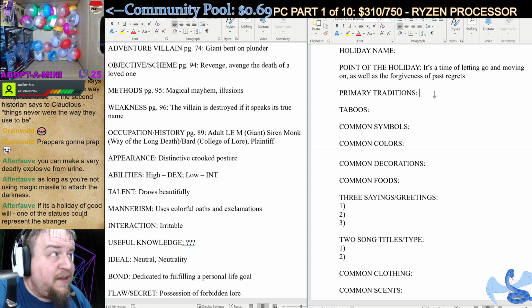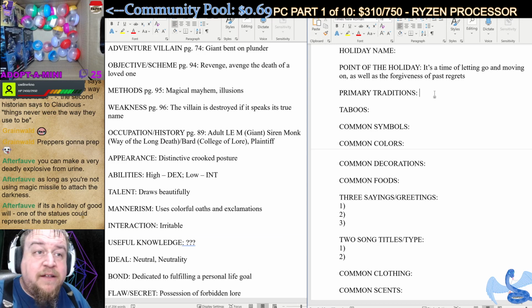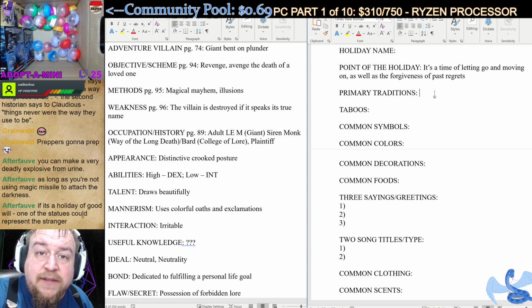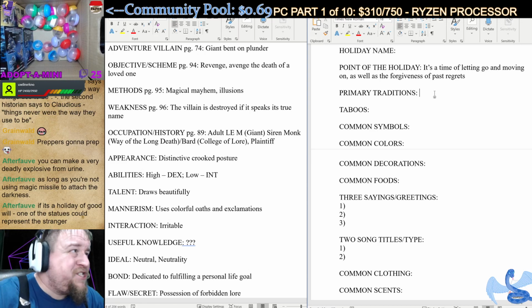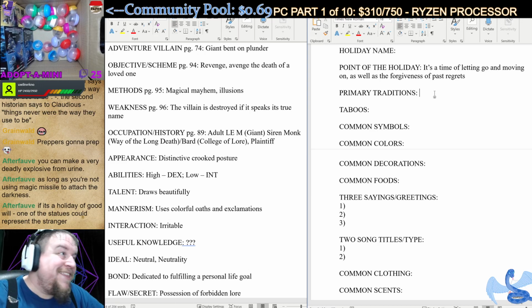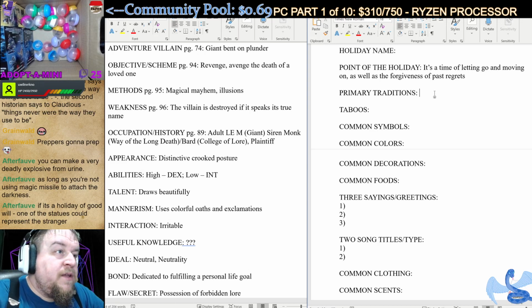Cool, huh? World building? We're talking geological timescale, evolutionary timescale, cultural development, the development of thought and tool use in religion, all because we just generated a hunchback siren that likes stealing things because he's upset that his city got destroyed. If it's a holiday of goodwill, one of the statues could represent the stranger.